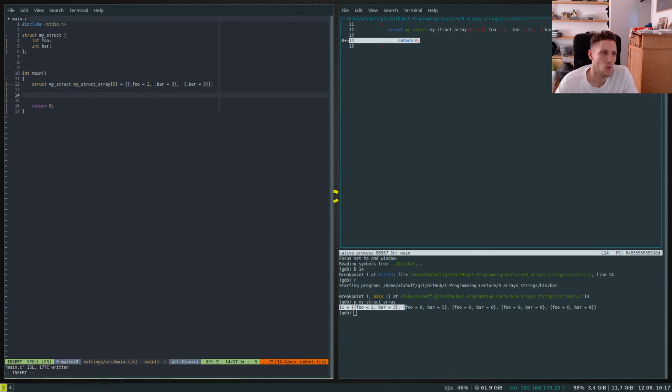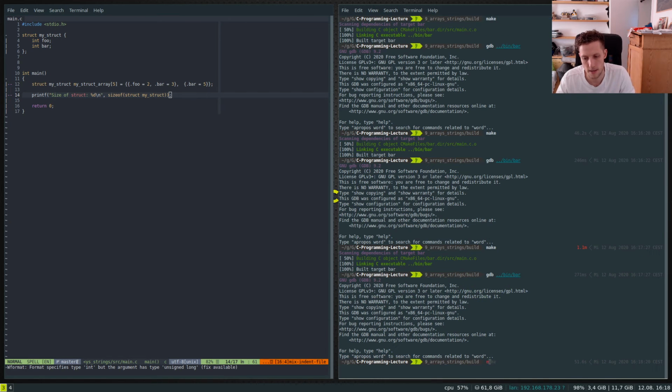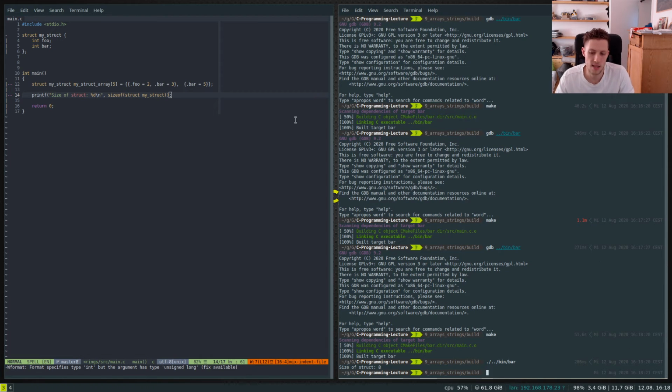Now, we want to know how much memory this array is taking up. We've calculated that my_struct is 8 bytes because it's two integers, and we have 5 of them, so we're going to say 40. We can double check this. Let's do printf on sizeof the struct. Let's run this, and we'll see each one's 8 bytes, right?